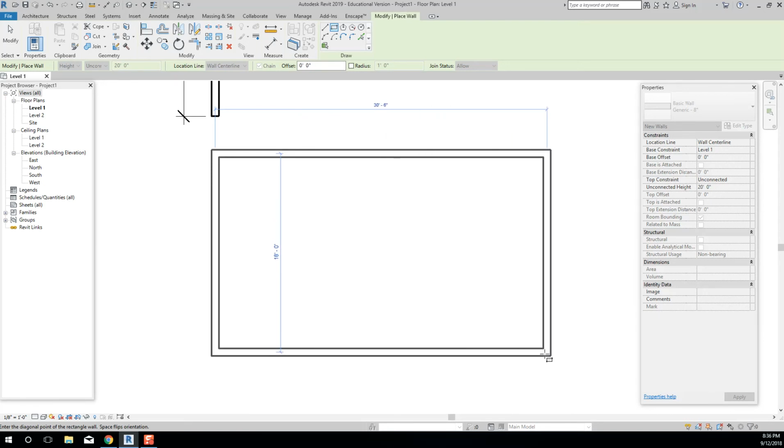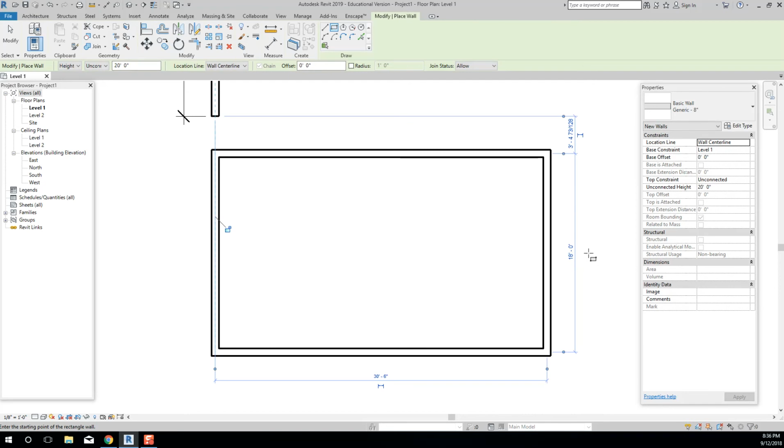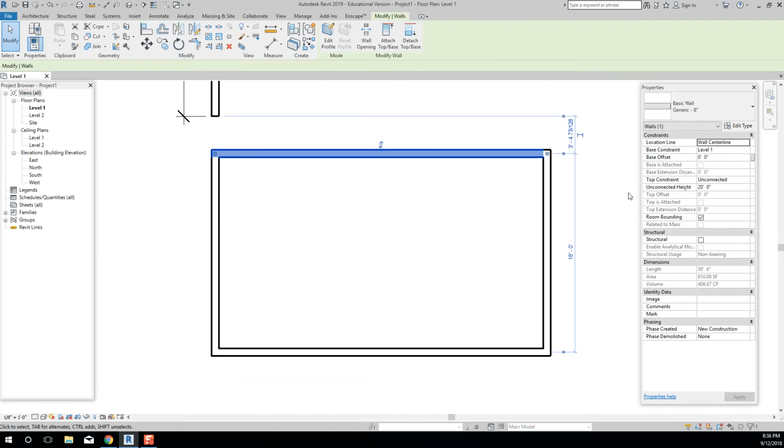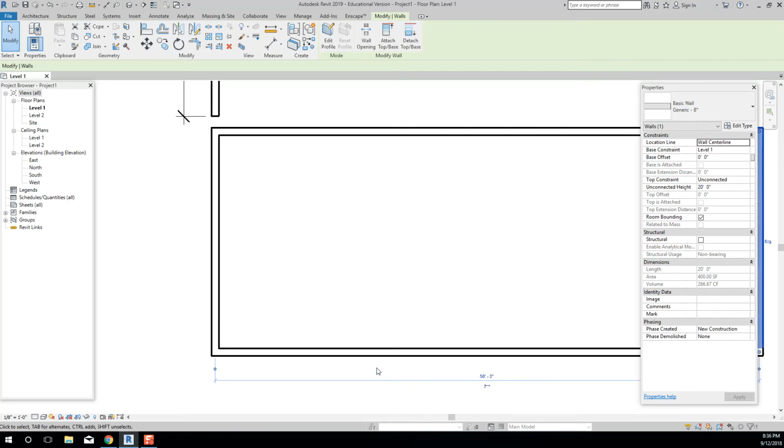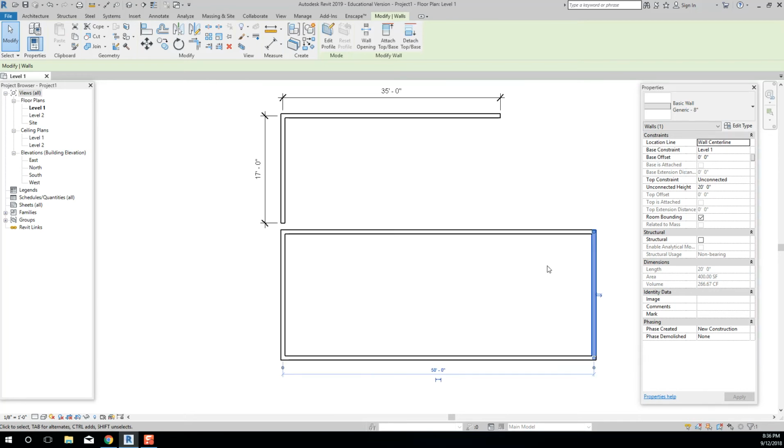I kind of get my rectangle the size I want it to be. I click, and then I'm going to use my temporary dimensions to make it the size I want. So I click on one wall. Let's make that 20 foot. I click on this wall. Let's make that 50 foot. And there's my rectangle. Is there a way to tell that you want to stretch both walls?